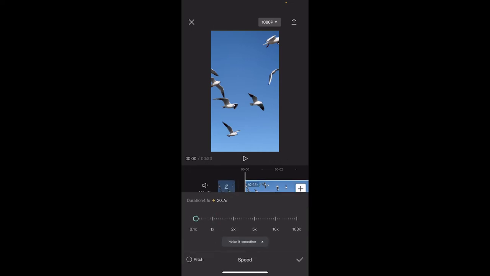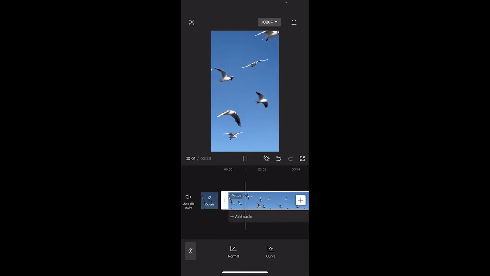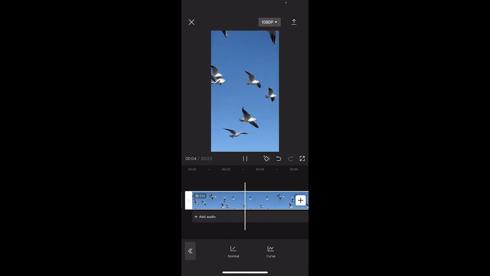So this is going to take the clip and basically make it five times as long. So we're going at 20% speed. Hit the check mark. And now watch. Ultra slow motion. And these birds are flying and flapping pretty fast. So that is how you create slow motion.